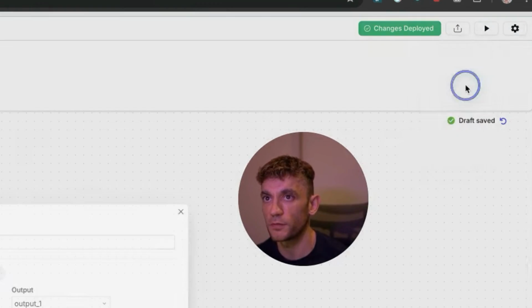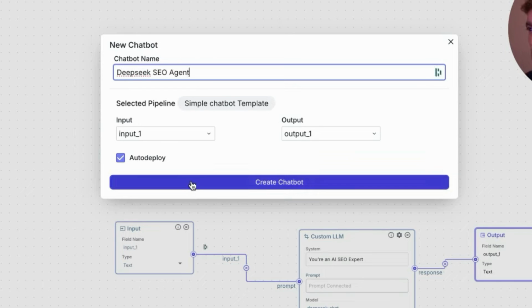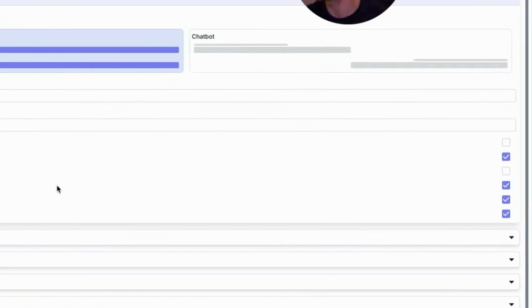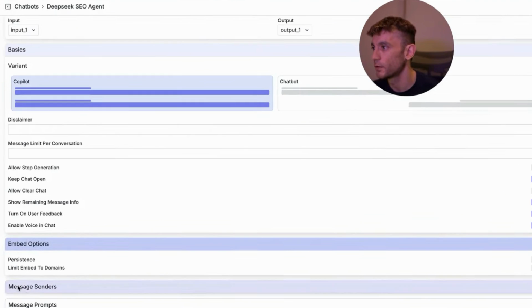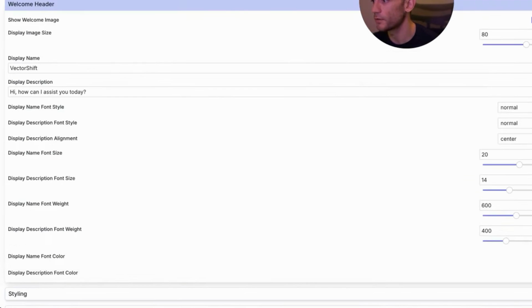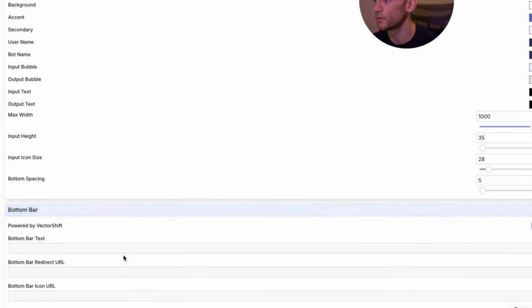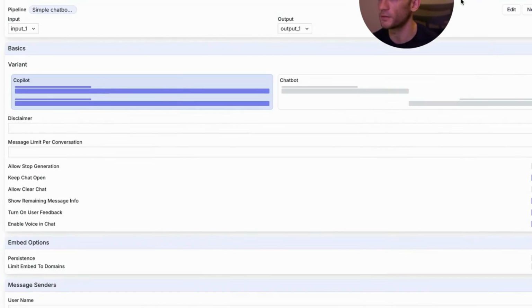So for example, if we go to chatbot over here, you just click the share button right there, export, and then you can select chatbot or whatever. We can put in the chatbot name. So DeepSeek SEO agent, hit create chatbot, and then you can also customize this a lot as well. So for example, you've got welcome prompts, welcome headers, styling. So you can change the design on your prompt as well. You can add a URL, an avatar. There's so much customization that you can add to this.